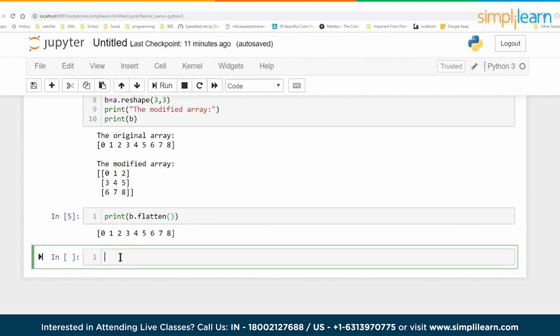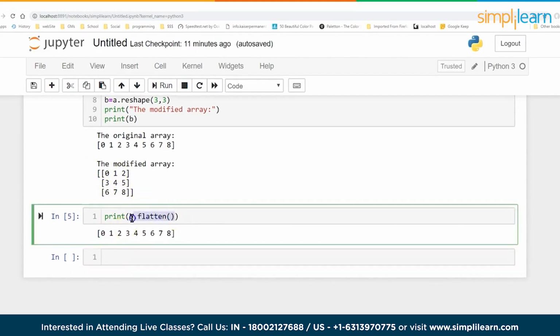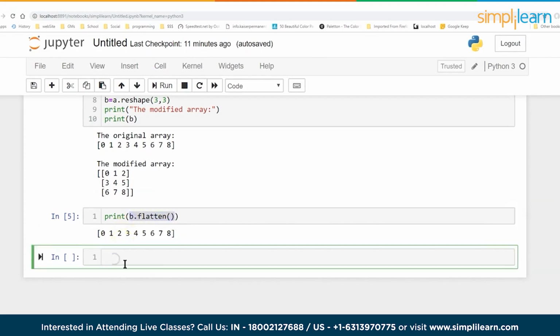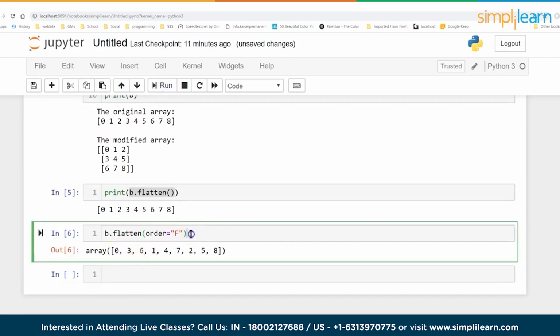One other feature to be aware of is, if we flatten it, one of the commands we can put in there is order. Let me just go ahead and do that. Order equals F. Strangely enough, F stands for Fortran. The whole Fortran days. I remember actually studying the Fortran programming language. In this case, you'll see that it uses the first, like 0, 3, 6 is the order. So instead of flattening it like we had before, 0, 1, 2, 3, 4, 5, 6, 7, 8, it now does 0, 3, 6, 1, 4, 7, 2, 5, 8.